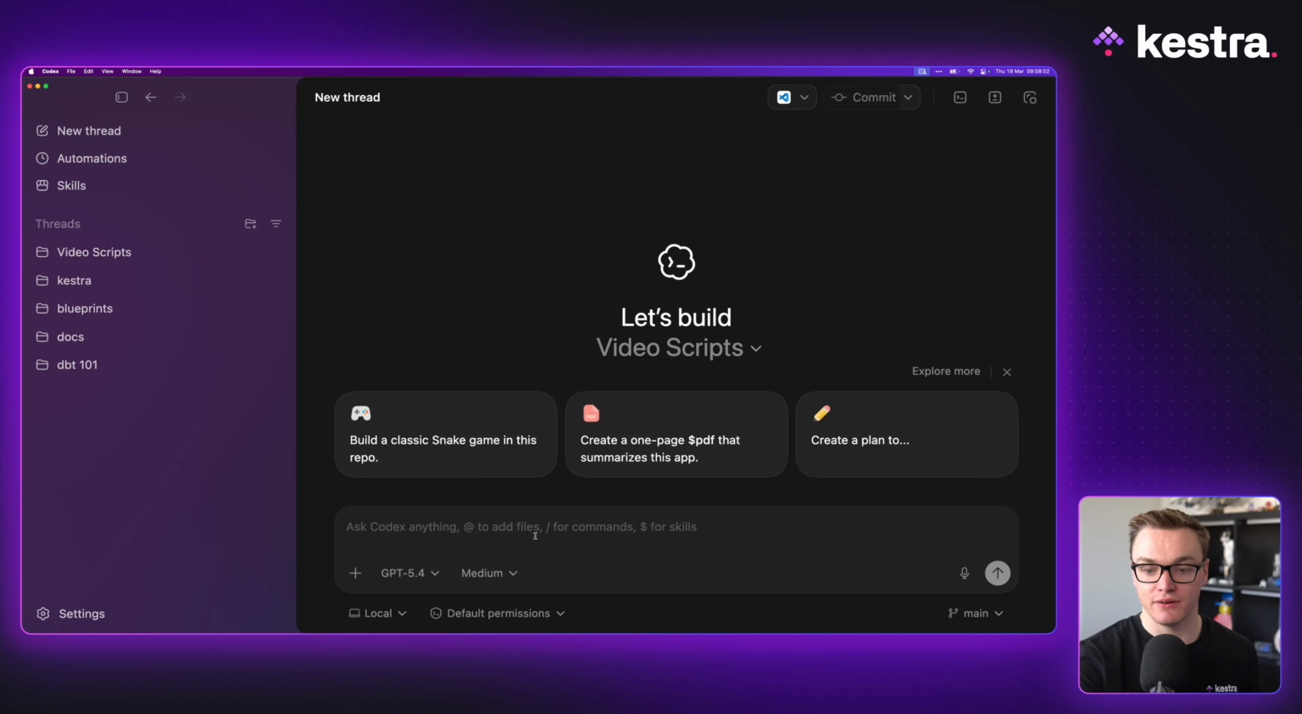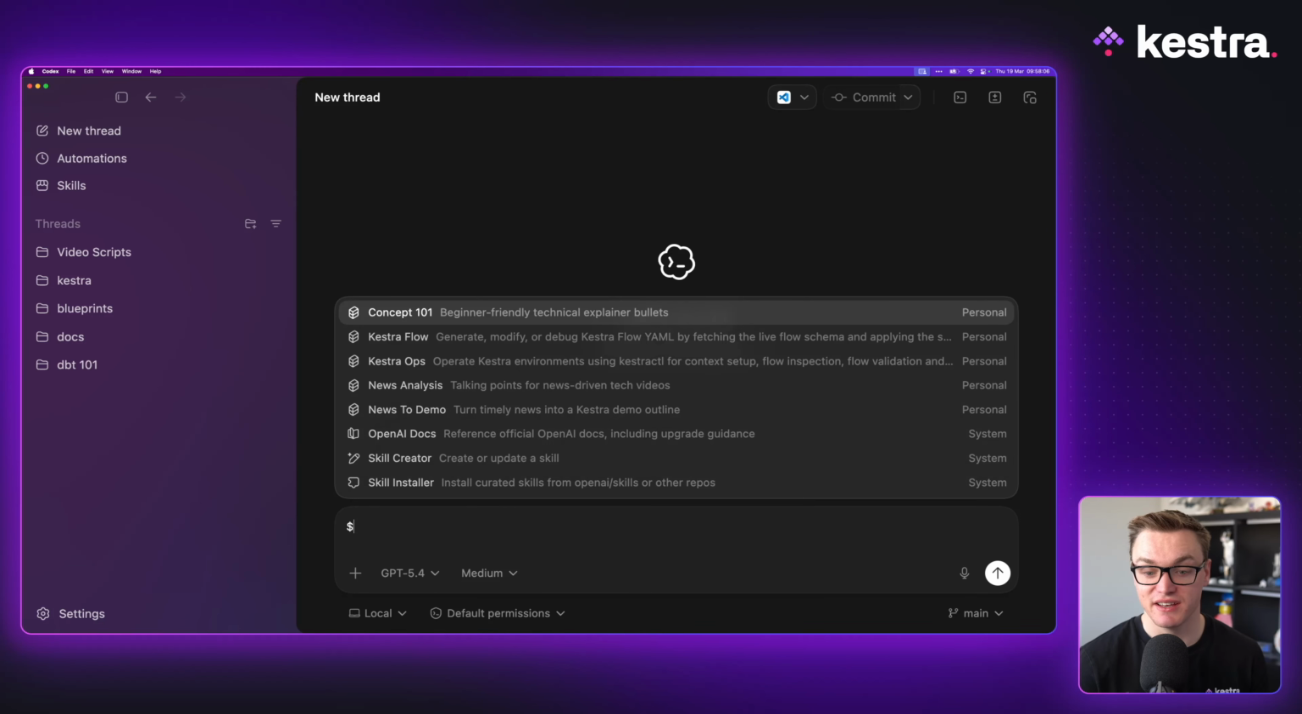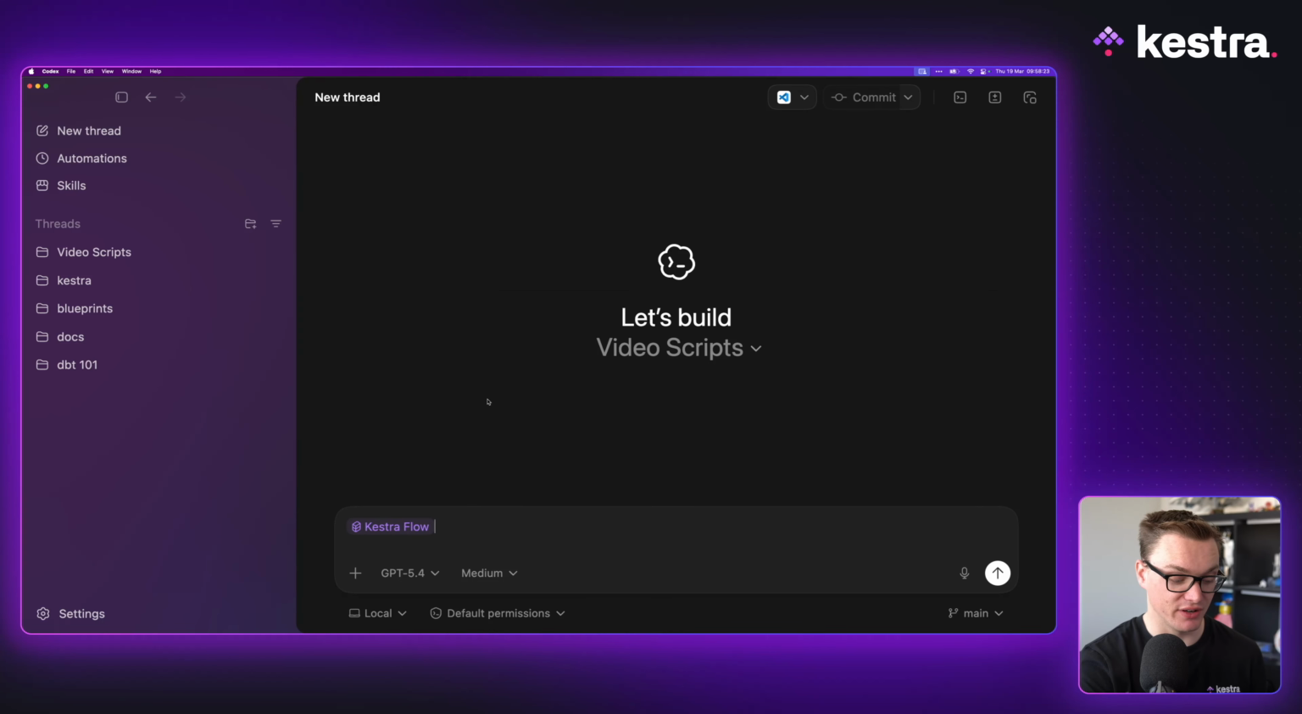Pretty neat. Now, to use a skill once it's installed, you simply have to, in Codex, press the $ sign. And as you can see, all the skills come up. So you can see I've got a few for creating video scripts, such as news to demo, news analysis, and concept 101. But we also have a couple of Kestra ones here called flow and ops. And so I can actually just do the Kestra flow one and say, create a basic flow that runs Python.